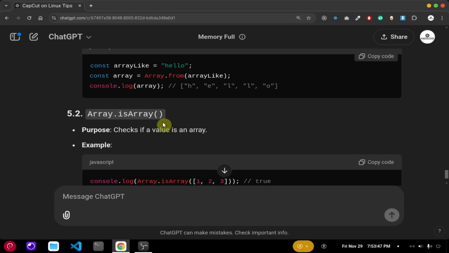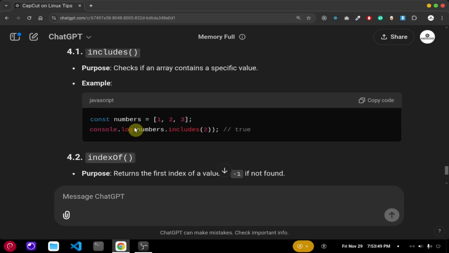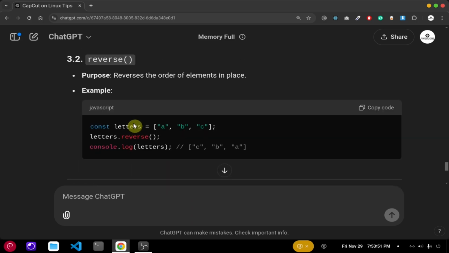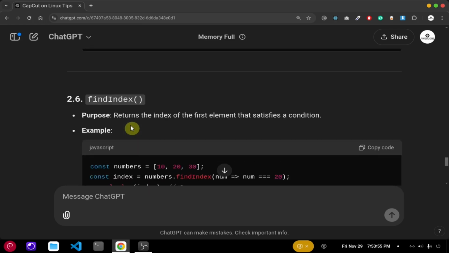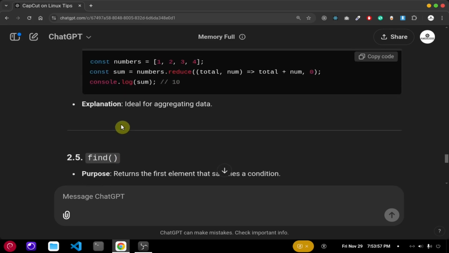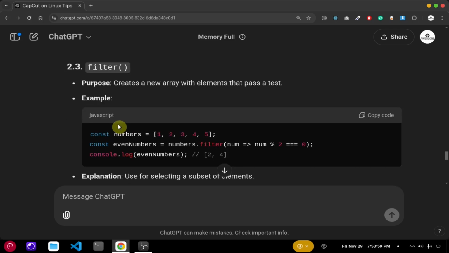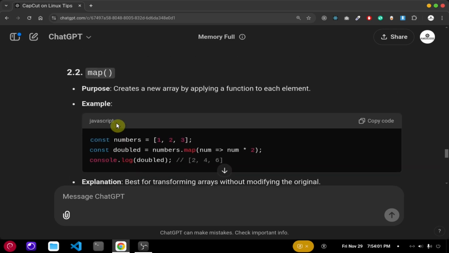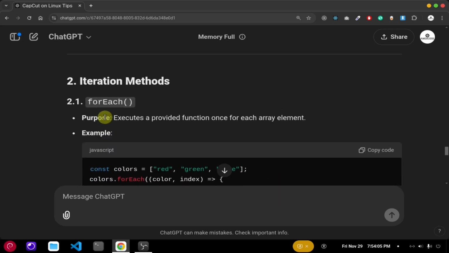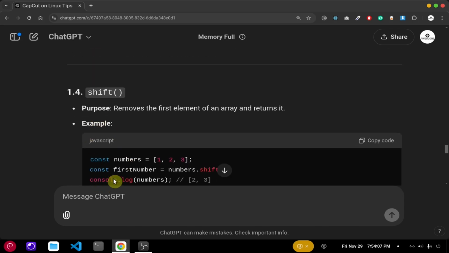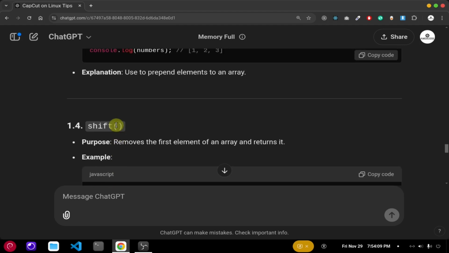So thank you so much. These are the array methods of JavaScript, and you can write them yourself. You need more practice. This is just a basic overview of what array methods are, how they work, and when you can use them. So thank you so much, and just test it out.